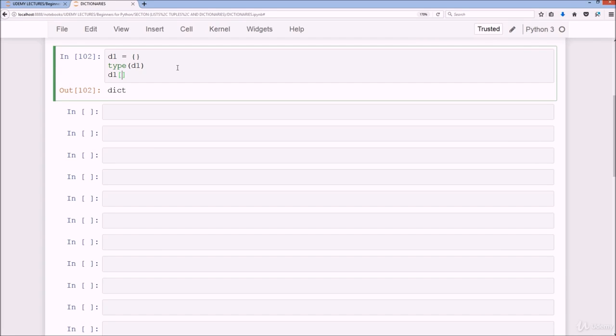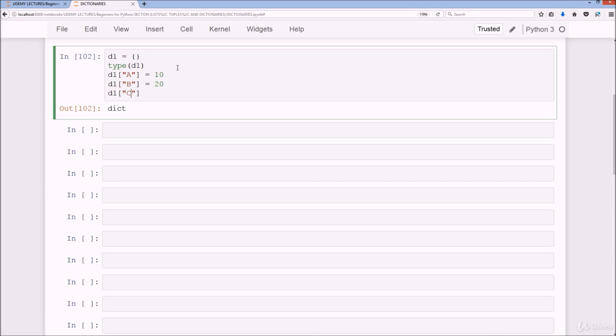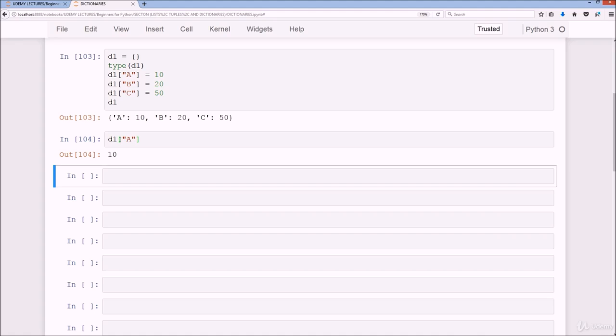We do D1 A, which is going to be our key, and then the key value of 10, and then B equal to 20, and then C equal to 50. We do D1, and we have our first dictionary, where we have the keys A, B, and C, and their respective values of 10, 20, and 50. Let's check each of them. As you can see, we have 10, 20, and 50 for C.